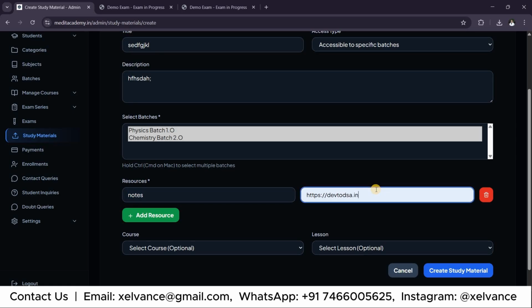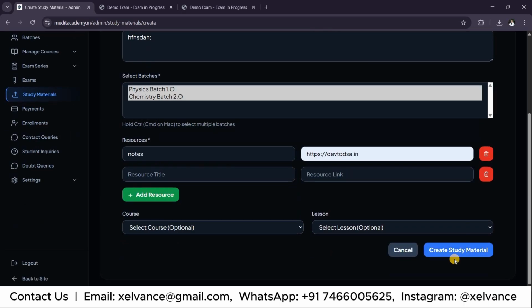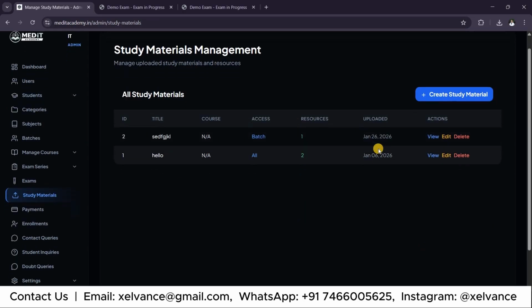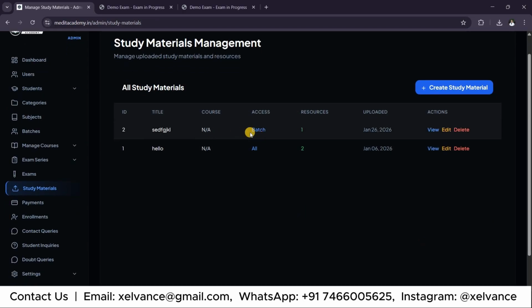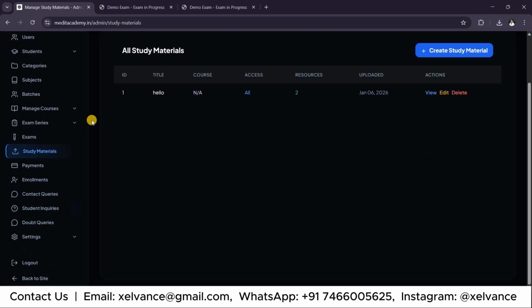You can upload the resource to the drive, put that link here, and the resource will be added. If you want to add more resources, just click on add resources and you can attach multiple resources, then click on create study material, and the study material will be created. This will show to the students of the specific batch, and I'll be deleting it as we don't want to showcase dummy data.